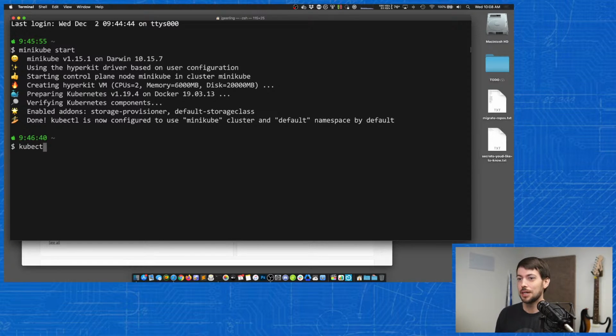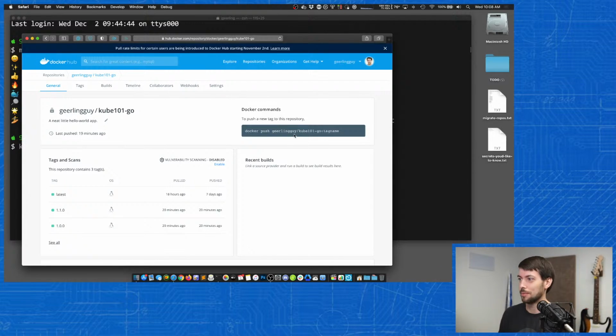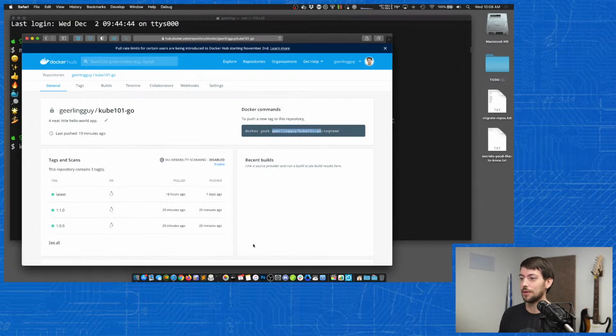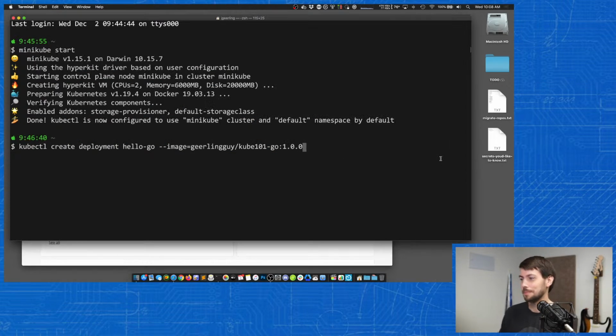So I want to run this app inside the cluster. So I'm going to say kubectl create deployment. And this is the same thing that we did in episode 1. Just creating a deployment. I'll call it hello-go because that's our little app, the Kube101 Go app. And then I'm going to give it an image equals geerlingguy/kube101-go. I'll even copy it out of there, save a little time. And then I'm going to deploy version 1.0.0. That was the version that we created last week, 1.0.0.